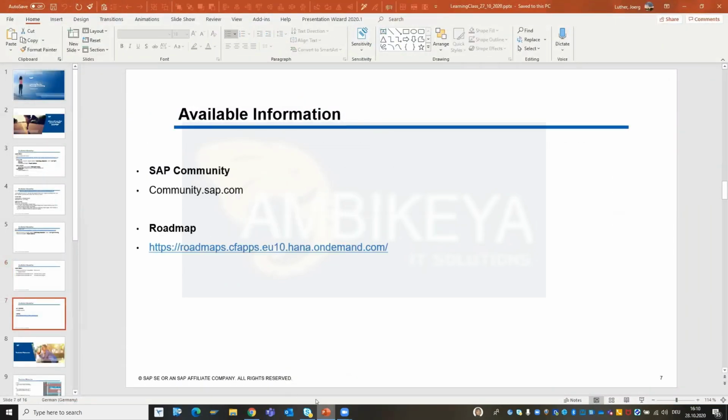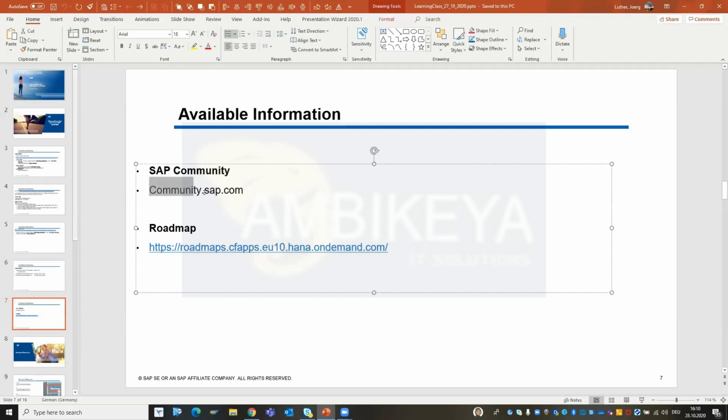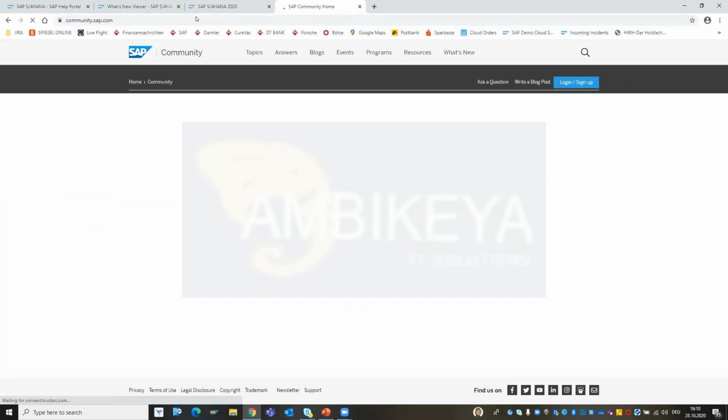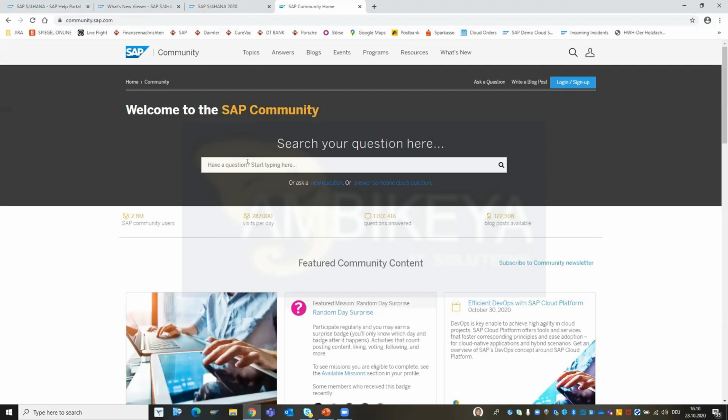What else do we have? We also have the community.sap.com. I do not know if you know this. Just copy the link, go back to the web browser. Here there is the SAP community. It's for you, for our customers, for our consultants. Here you can ask a question about how it works. You can ask whatever, and somebody else out of the SAP community will hopefully help you.